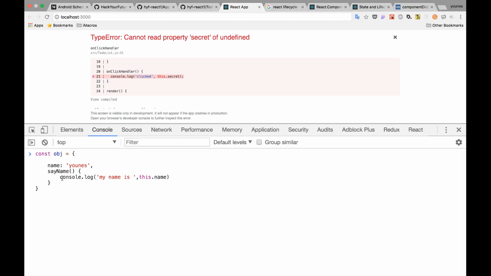Enough. I need to explain. I just wanted you to refresh, but I can explain. So this here is referring to this object, and when you say this dot name, it will access this property.